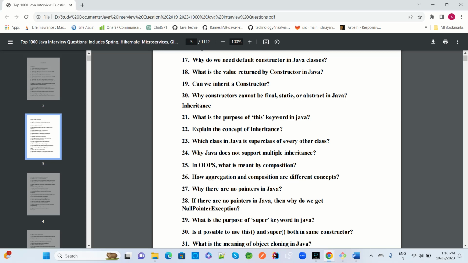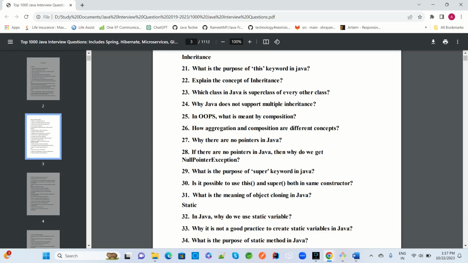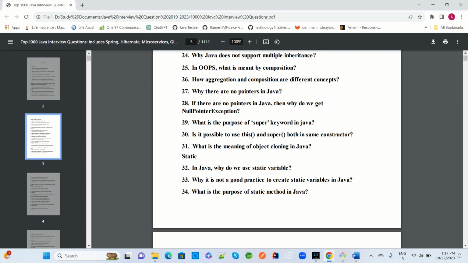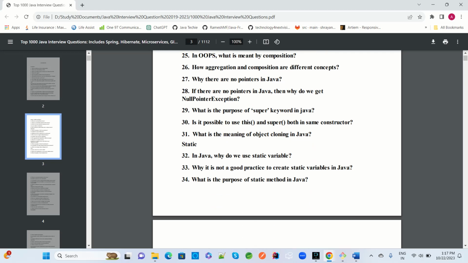And then, why are we not using pointers in Java? Because of security violations we are not using them. If there is no pointer in Java, then why do we get a null pointer exception? So that type of questions they will ask, so that they will check your concept. Are all the concepts related to this clear or not?